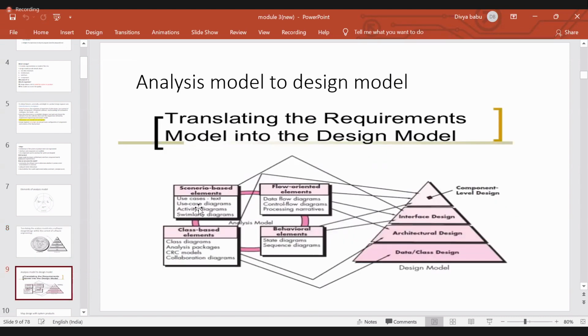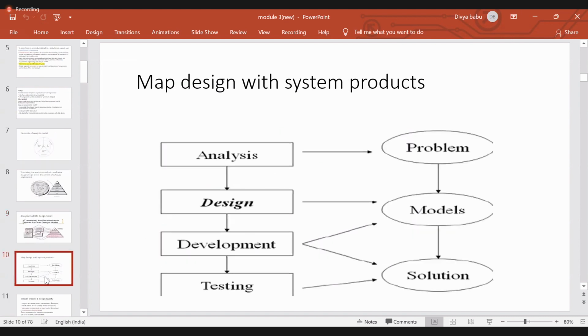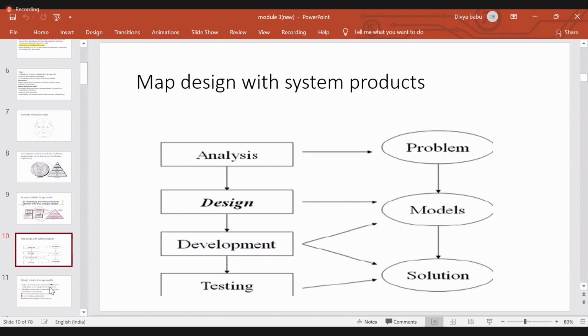In that analysis model, there are 4 different types of elements: scenario-based, flow-oriented, behavioral, and class-based elements. So what are the categories of classifications under each type of element? And then next, how can we map the design with the work products? Different phases, analysis, design, development, and testing, are there, and the outcome is problem, model, and solution. So we can match them with the phases.